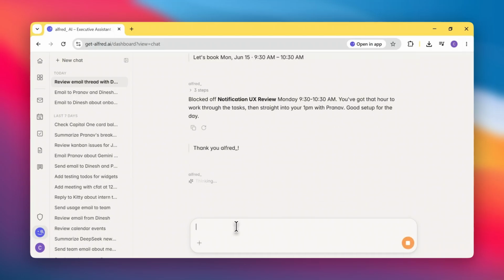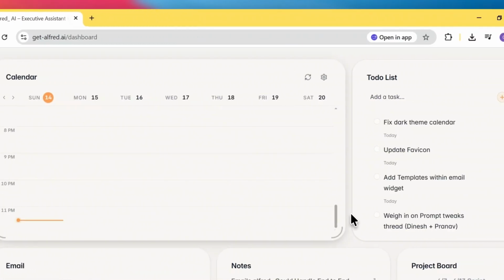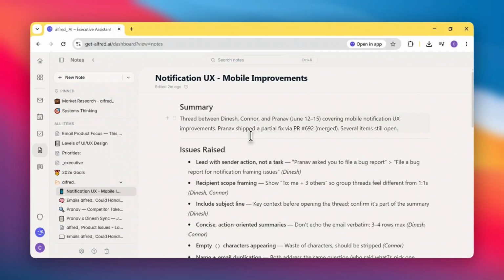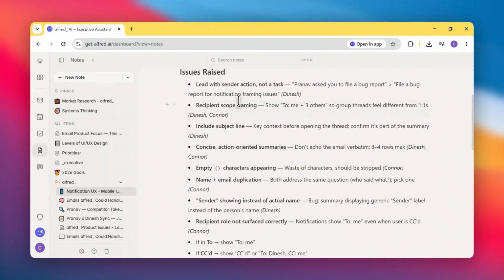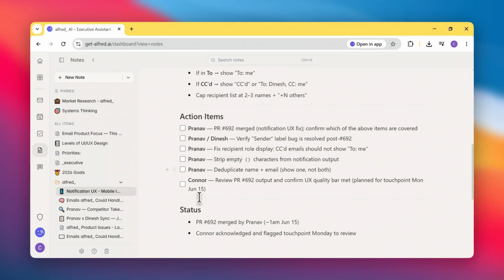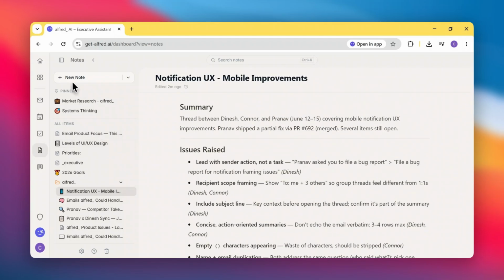So as you can see, this is incredibly helpful. That was a span of what, maybe 4 minutes max. And Alfred went through the thread, extracted it, created a summary of my notes. Again, just to show you the notes aspect, we go here. We can see here's the notes that Alfred created. So again, summary, the issues raised, and then it literally calls out who was talking about it, right? Dinesh, Connor, Dinesh, Connor, highlighting the different issues, and then action items, and then status. I mean, how great is that?